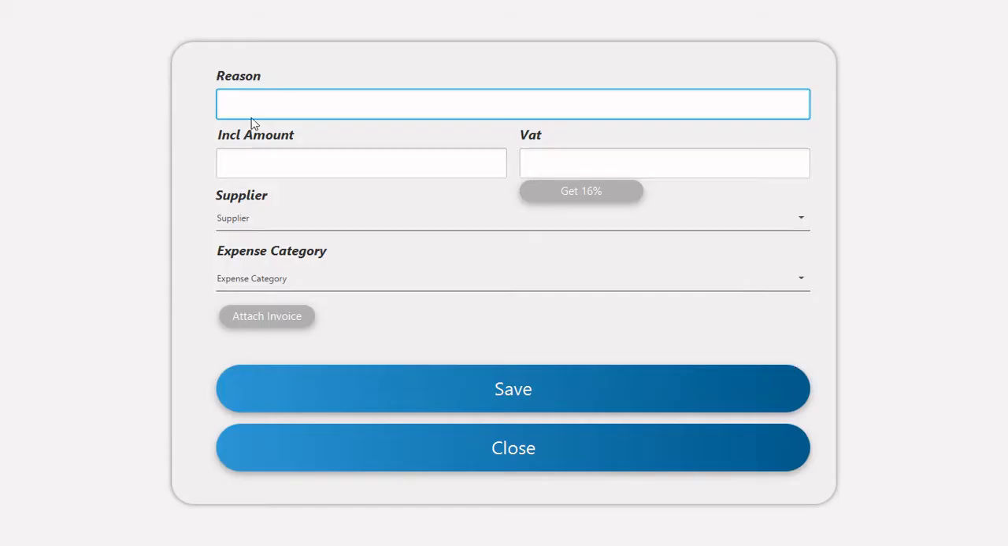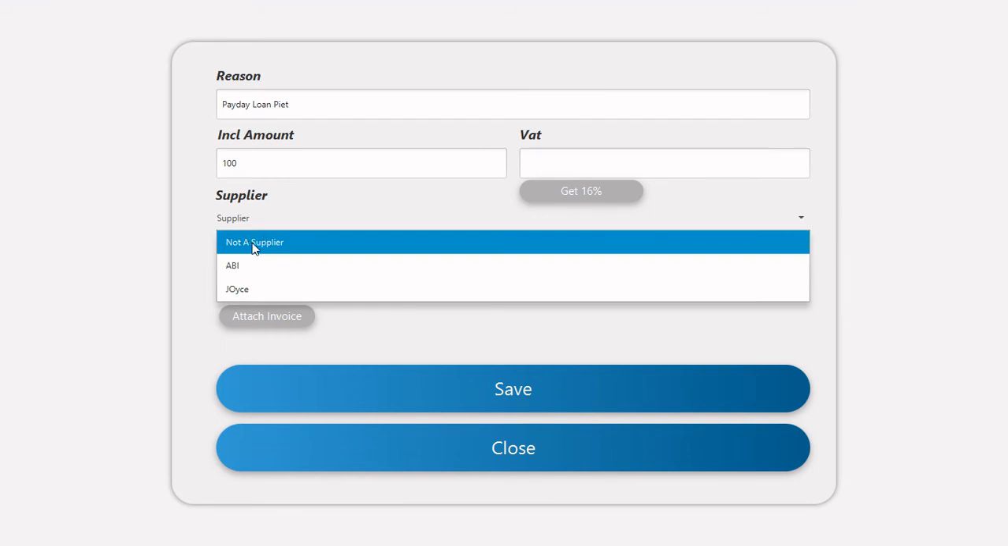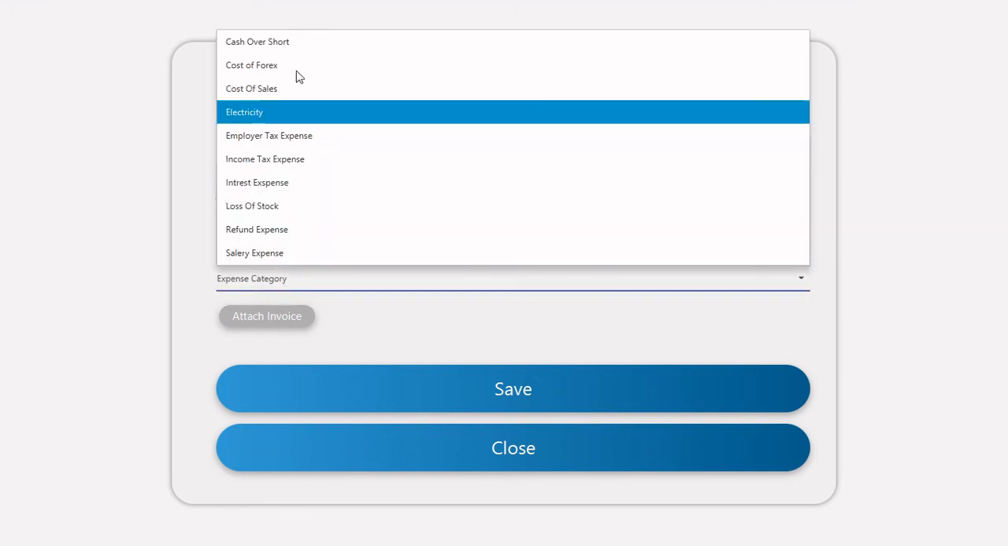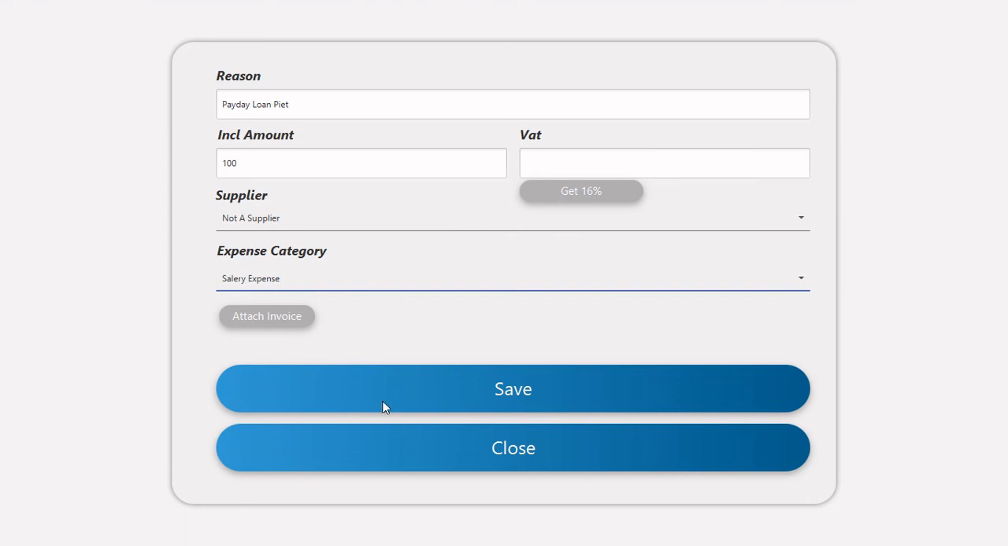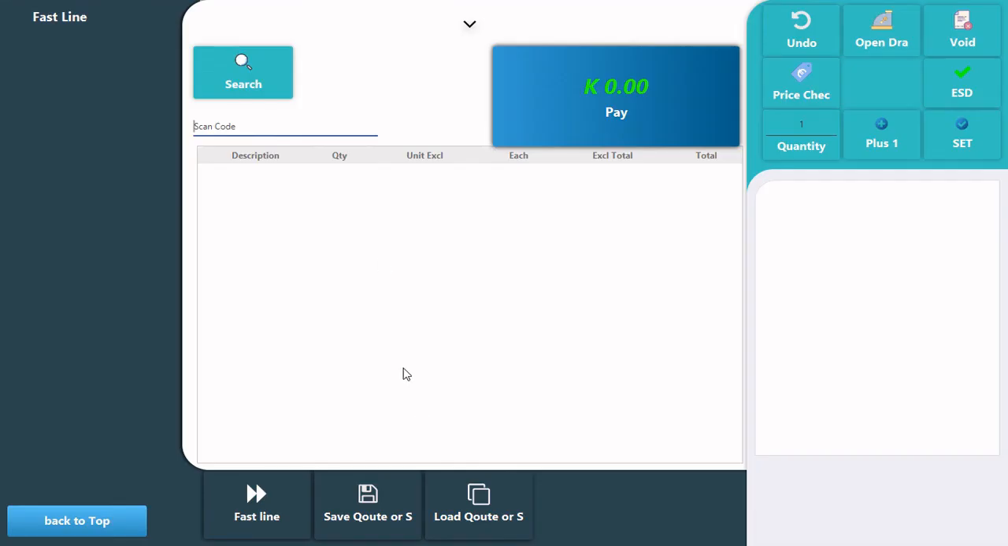You click pay supplier. You'll enter the reference here, maybe 2039. Let's say you're going to give him 100. Then you select not a supplier and select your expense category, for instance salary expense, and hit save. That will deduct the 100 from this cashier's account when it comes to the cash out.